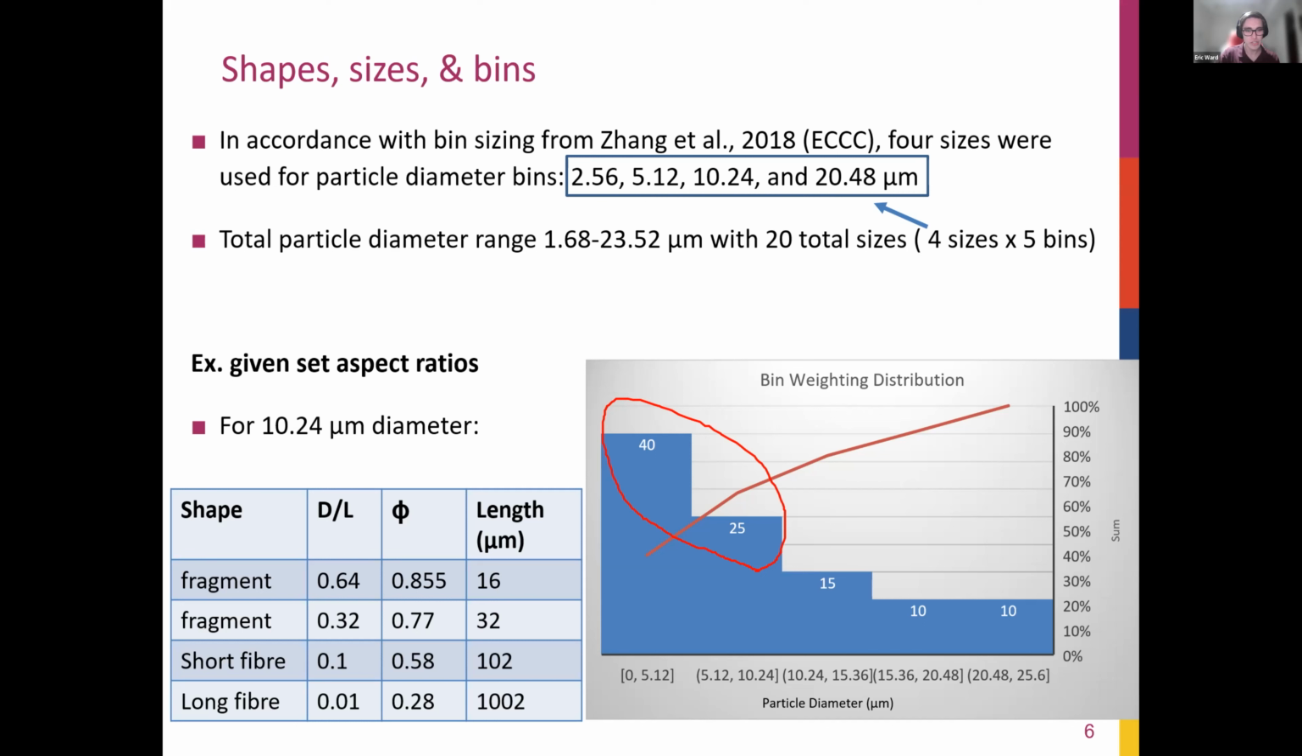So for the first fragment shape, the D over L is the diameter over length aspect ratio. The 0.64 aspect ratio was actually the modal aspect ratio of roadside tire wear products found in a study from, I believe, 2020. From the aspect ratio there, it would then be converted over to the sphericity factor, which would then be input into HYSPLIT to calculate for all the 20 diameters, each sphericity was input to get a total of 20 sizes per shape.